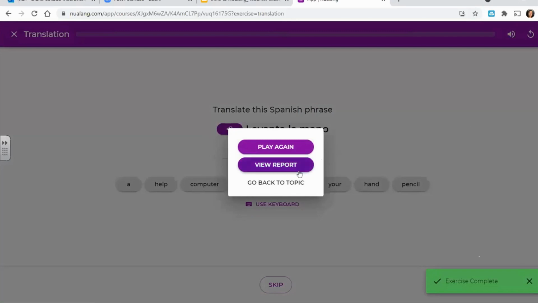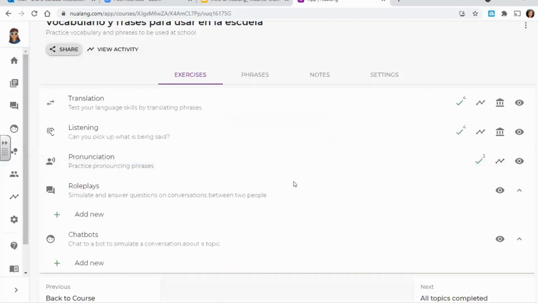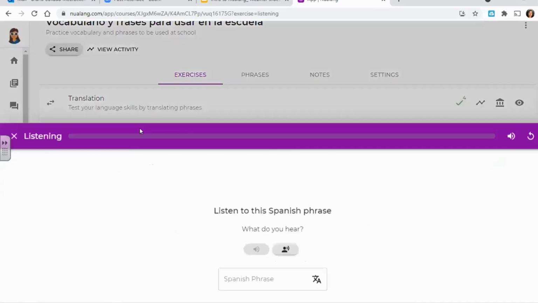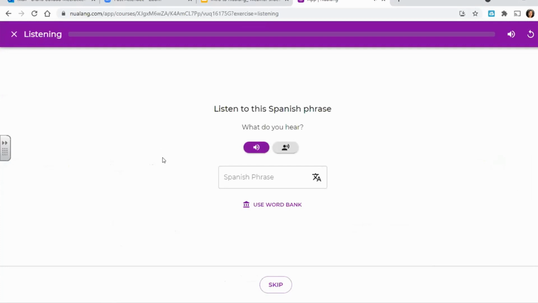I'm going to go back to topic because I want to show you, besides the translation practice, we also have the listening practice. Levanta la mano. Students will listen to the phrase as many times as they need. Levanta la mano. And they're going to type in the phrase in Spanish. This is not translation. This is what they hear, and they're going to type it in Spanish.